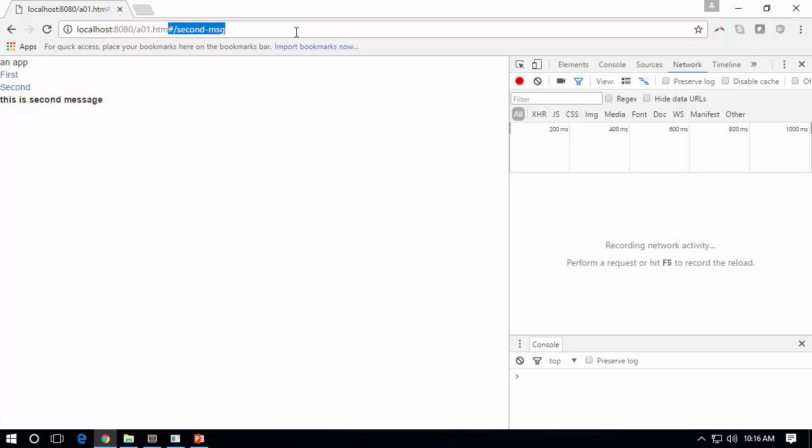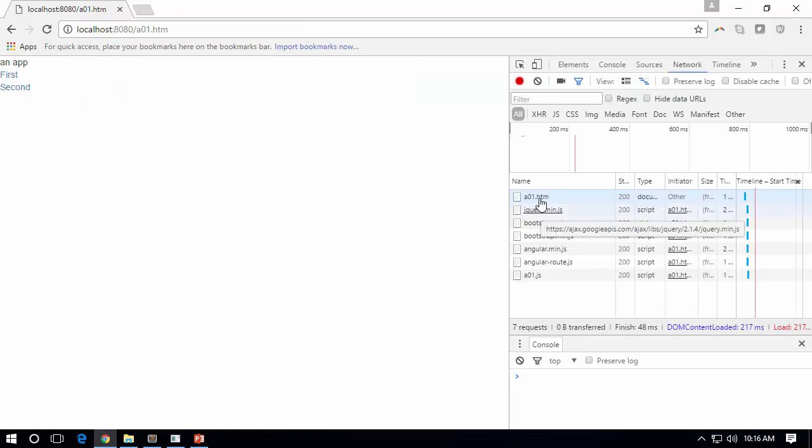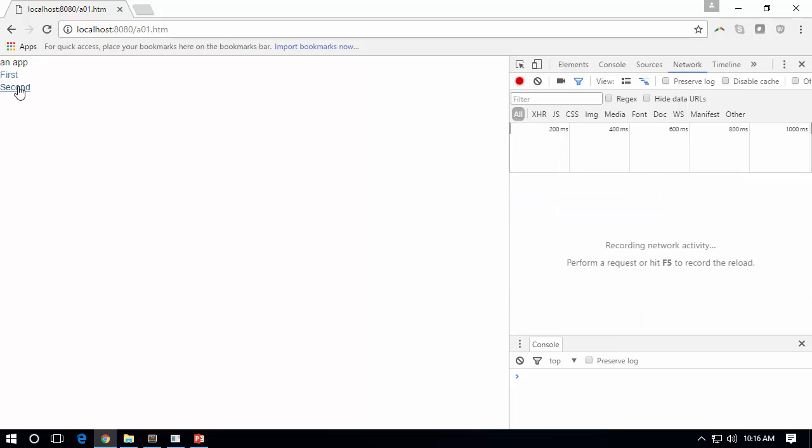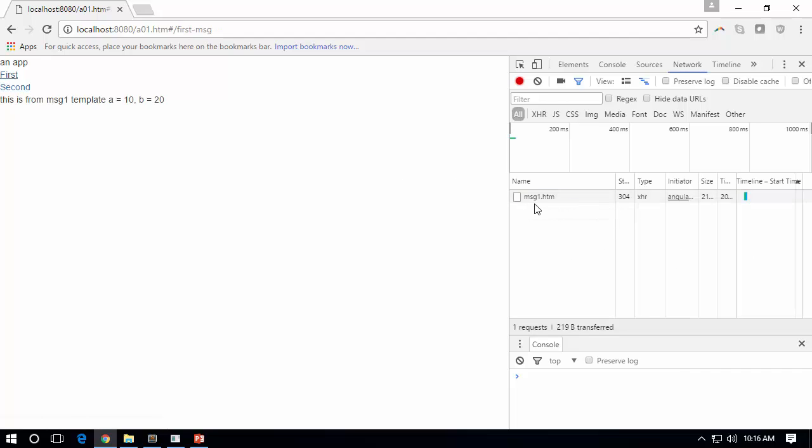So again, I remove this, I press enter. You can see I have all the requests for those particular files except msg1.html. I clear this. I go to second. Nothing here because it is not loading anything from the external file. So no requests here. But the moment I go to first, you can see it has gone through a network request to load message1.html. Fine. I click on second, no request. I click on first, no request anymore. So the more you click on first here, you are not going to have the same request again.